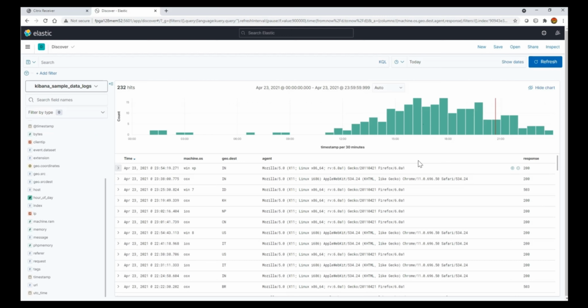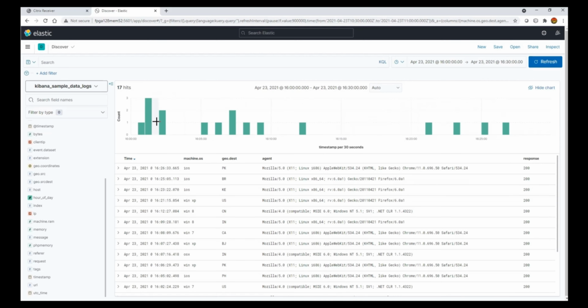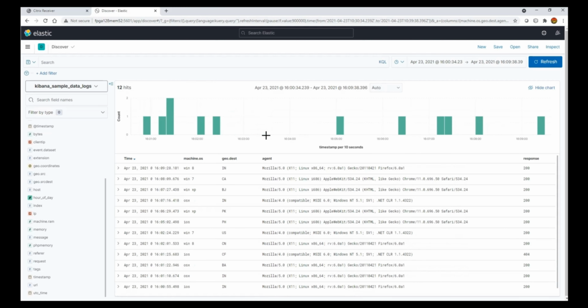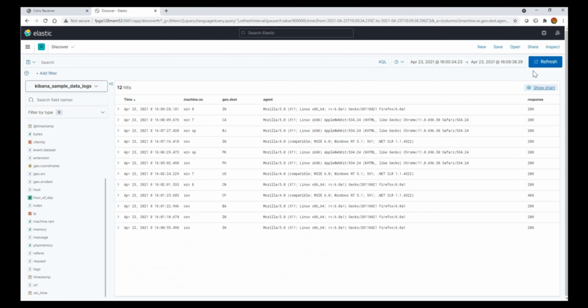Let's use the time-based filtration, the bar chart in the top section. Once you select any of the bars, it will narrow down to that particular time region. Or you can select a range of time by dragging and dropping. As you can see, it is narrowing down based upon our filtration, based upon the time duration that is showing.